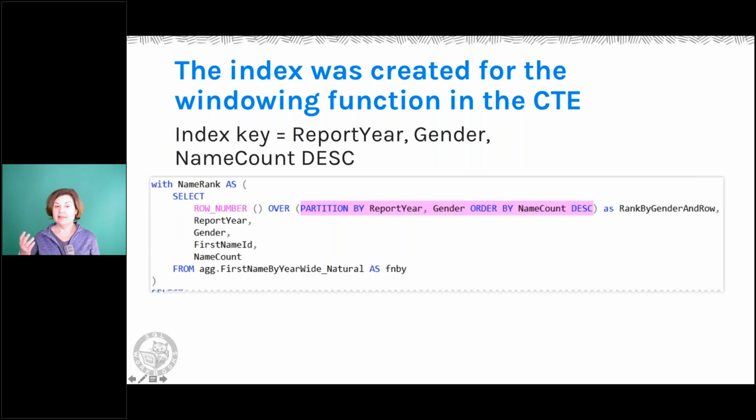Sounds great, right? The index was created for the windowing function, right?